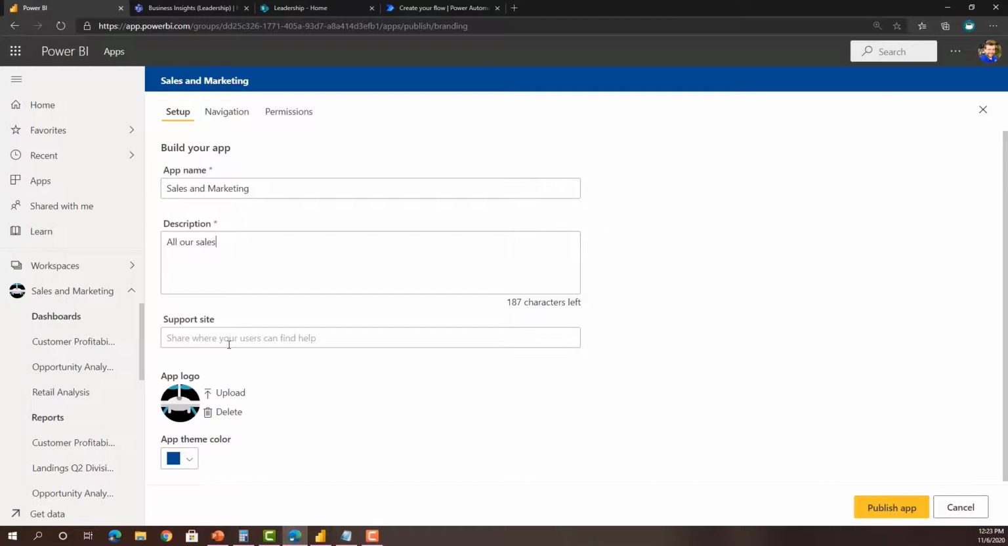We can give a support site URL here. This is nice if someone has a problem with this app. They can go to an internal website for us to receive their request. We can change the app logo. It's going to utilize the workspace default logo, but you can change it and have it your own.